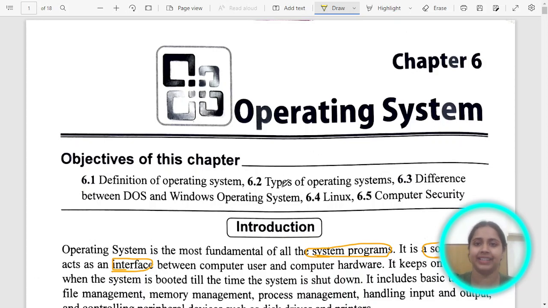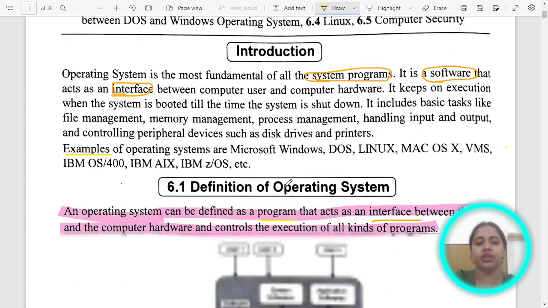Hello everyone. In this video we are going to learn about operating system. You must have heard Windows, Mac operating system, Linux. What are these? These are examples of operating systems. So first let us see what it is.